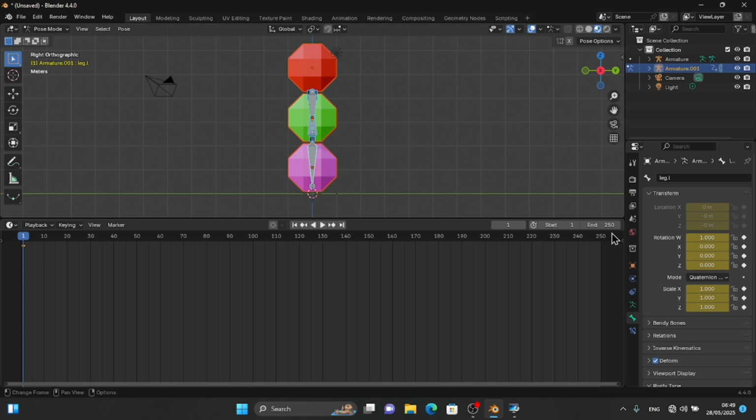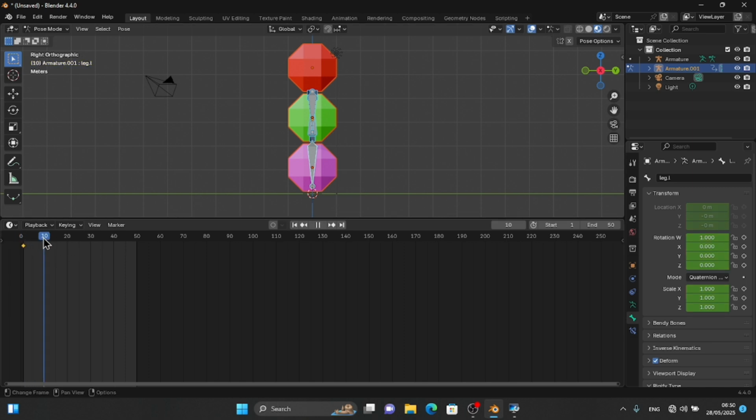And then I'm going to just come to this end here and reset my frame. I want my frame to be 50 frames. Okay, good. You can see that I have 50 frames now. So I'll drag my timeline to frame 10.